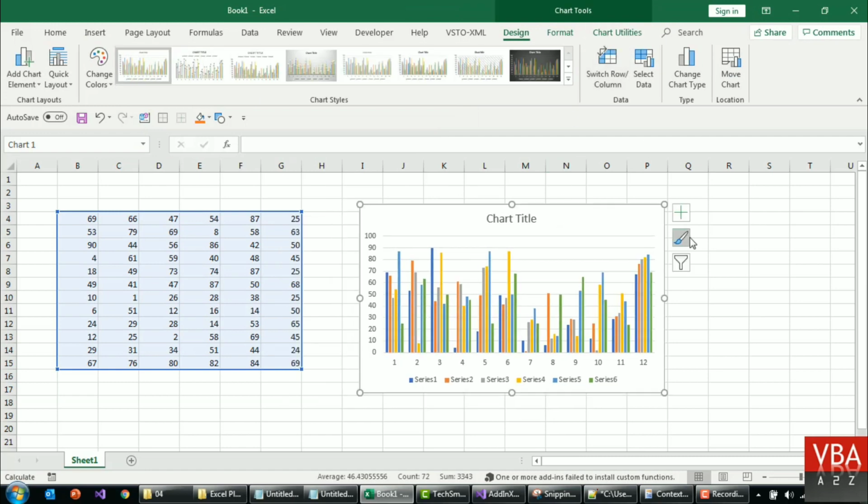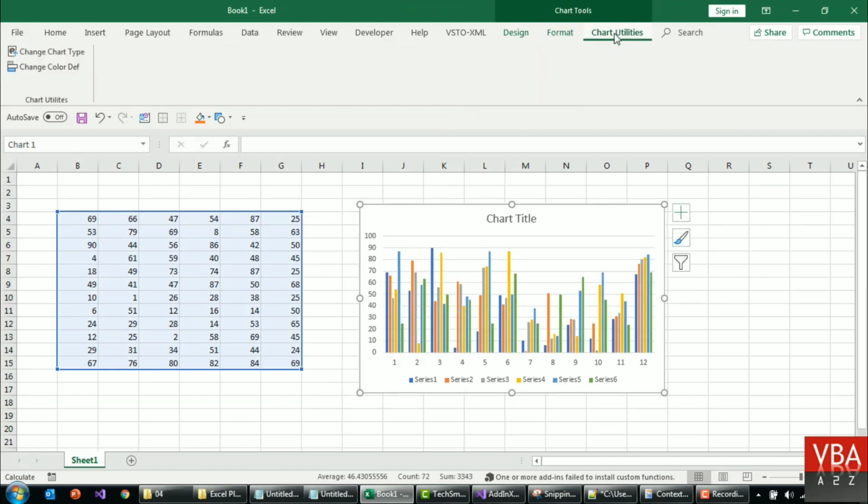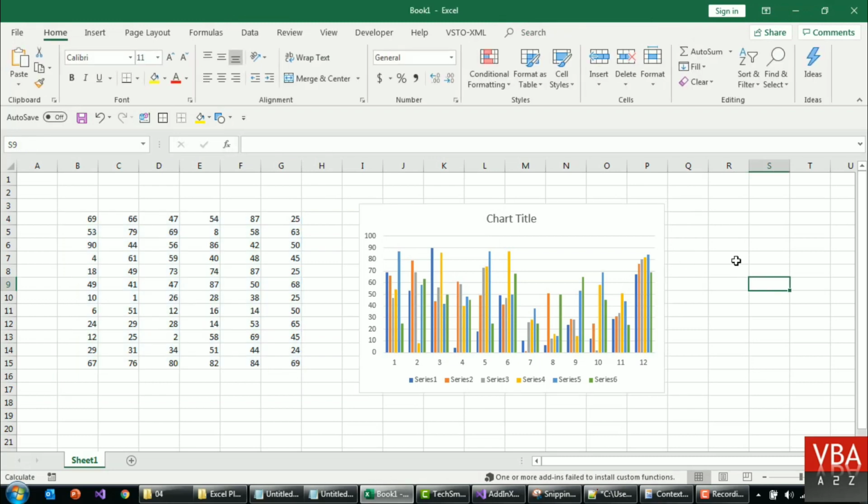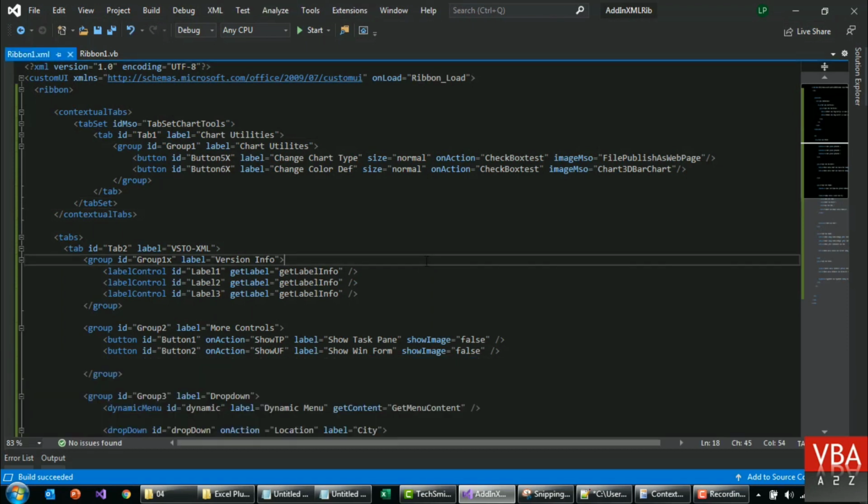So here you can see chart utilities pop up. And once you go here, you'll be able to see change color definition. This is going to be like a check. It's not checked because we are calling this code. Now it's going to say it is checked. Okay, so this is how you can add contextual tabs. And if you go to the blog, there will be a list of all the contextual tabs that you can add in this similar fashion.